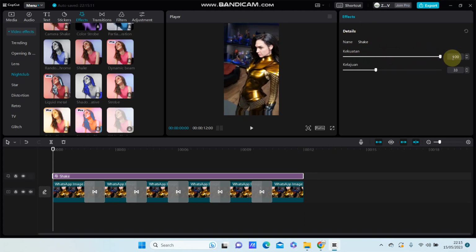And to make it harder, just select strength and set it to 100, and then change the option right here. We go.